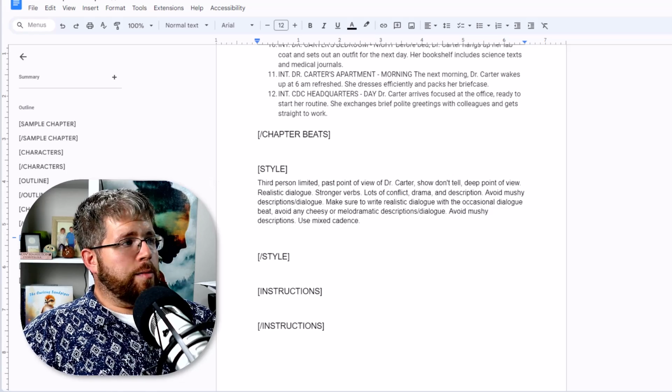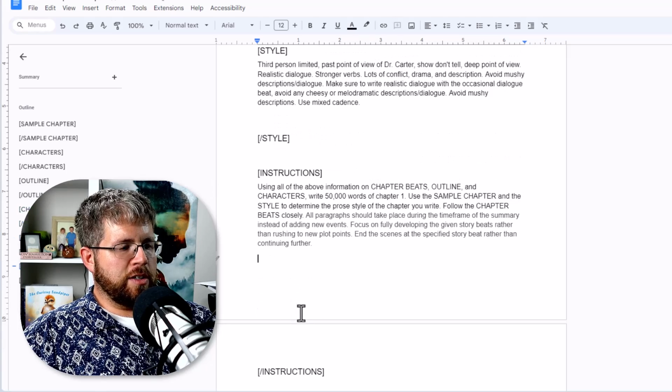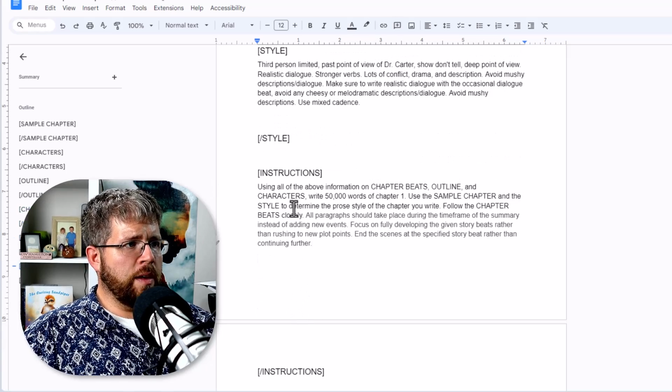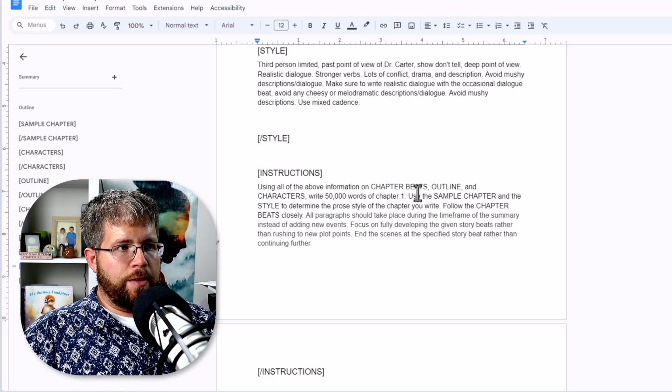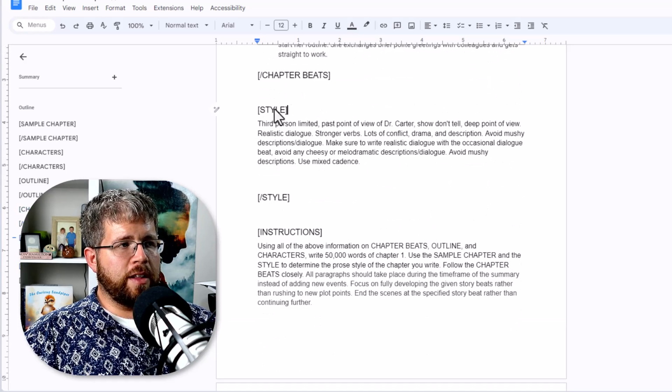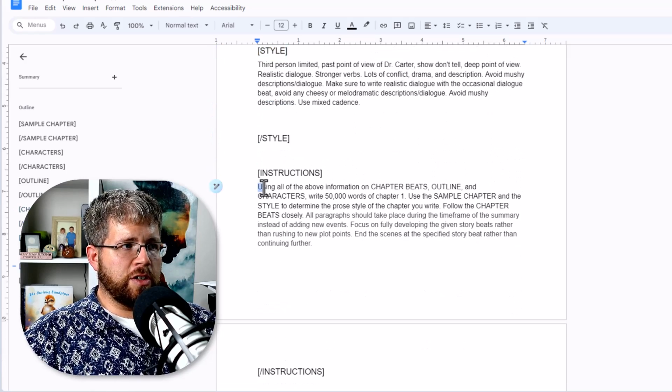And then finally, we get to arguably the most important part here, and that is the instructions. And I'm just going to paste in the instructions that I've prepared already for this. And you'll notice I've highlighted a few of these in capital letters because it's referring specifically to sections of the super prompt like style or chapter beats. And so this is what the instructions look like.